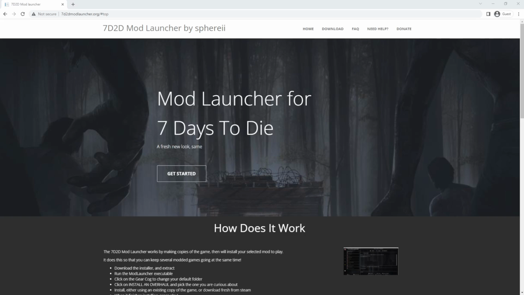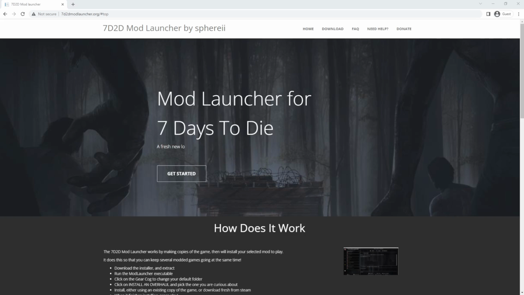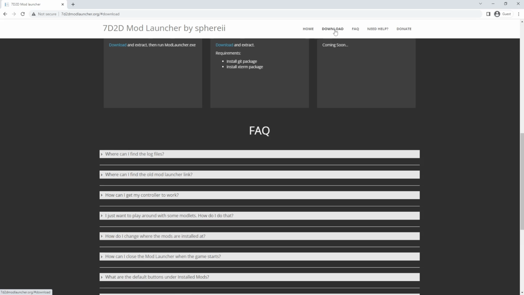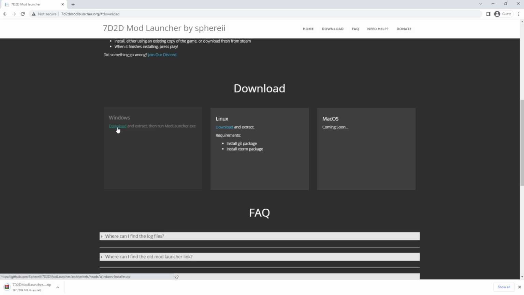So the first thing you need to do is go to 7d2d-modlauncher.org. And when you go there, you end up at the site that I currently have up right now, just so you know what it looks like. First thing you want to do, you want to go right to downloads. Most people are going to be running Windows, so download the Windows version. Geez, easy for me to say, right?